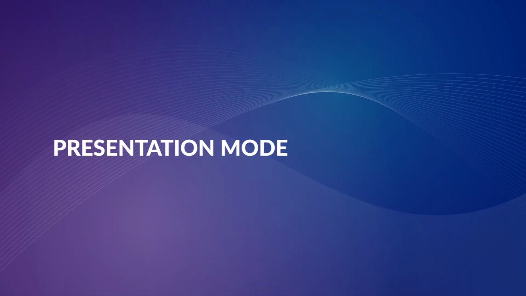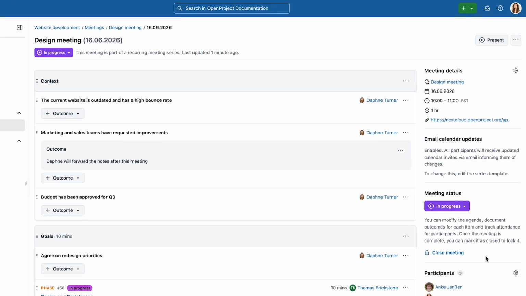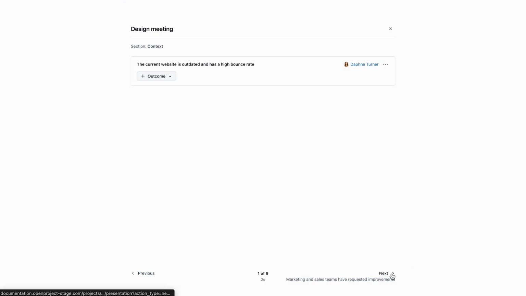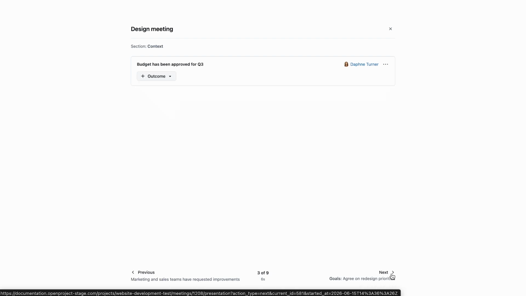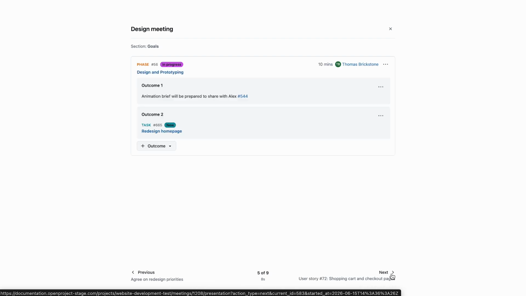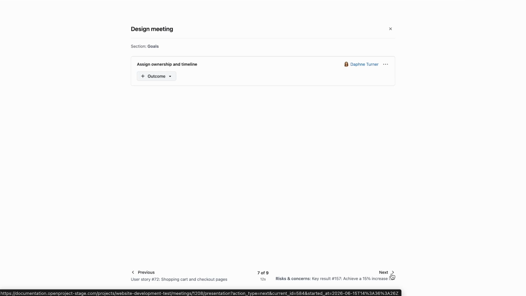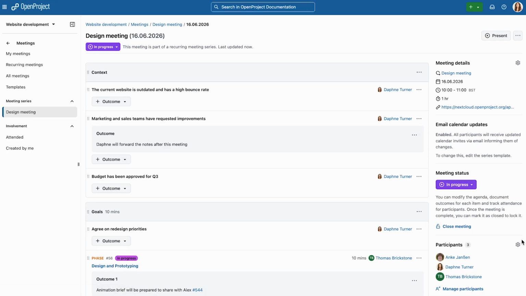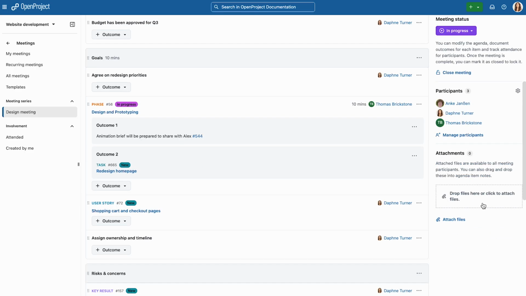Now, let's explore the presentation mode in Meetings. Click the Present button and make sure everyone stays focused on what matters at that moment. In this view, it's also easier for each presenter to follow their turn. From the Attachment section, you can add attachments to your meeting.